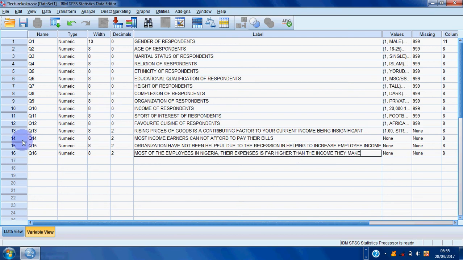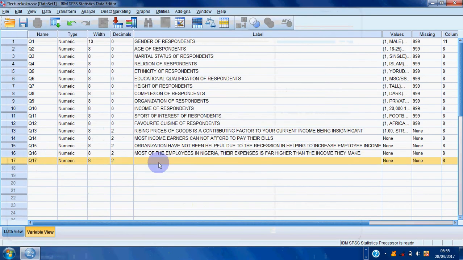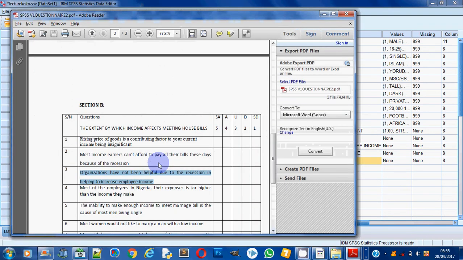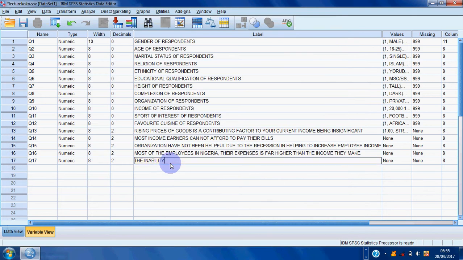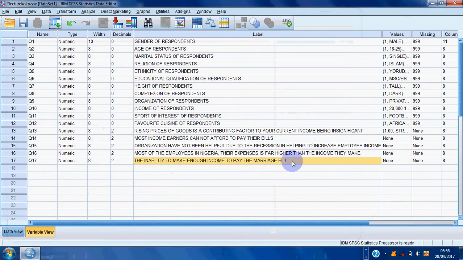Okay. Question 17. What do I have? I have the inability to make enough income to meet married bill. The inability to make enough income to pay the married bill is the cause of most men being single.